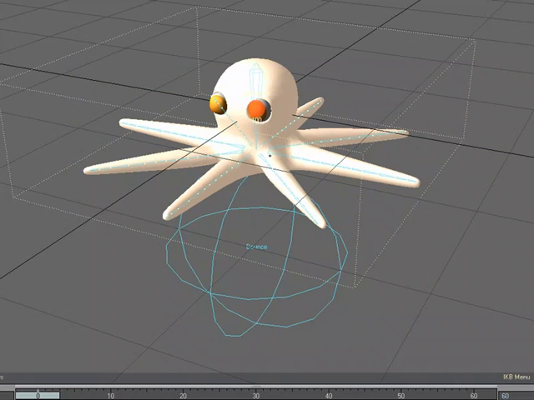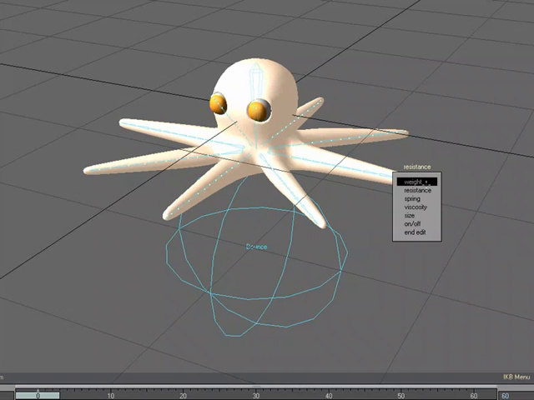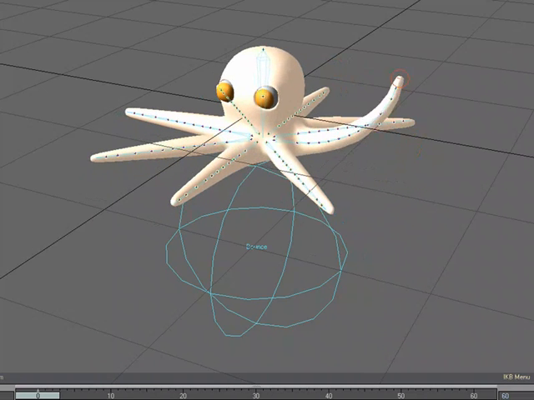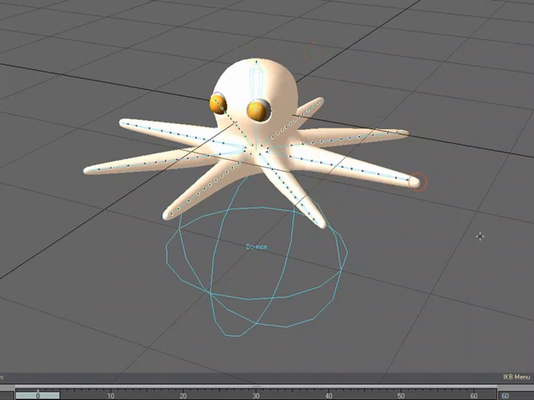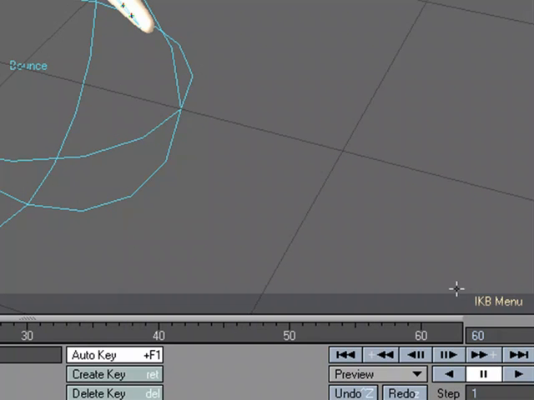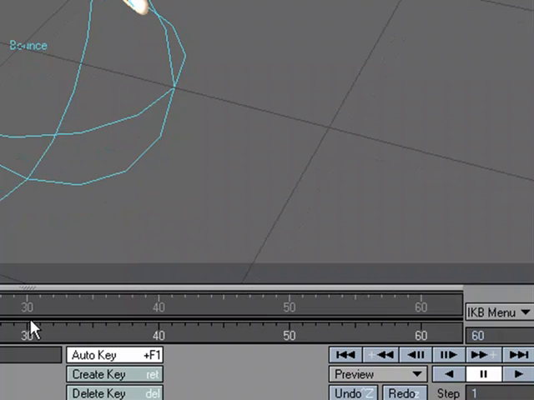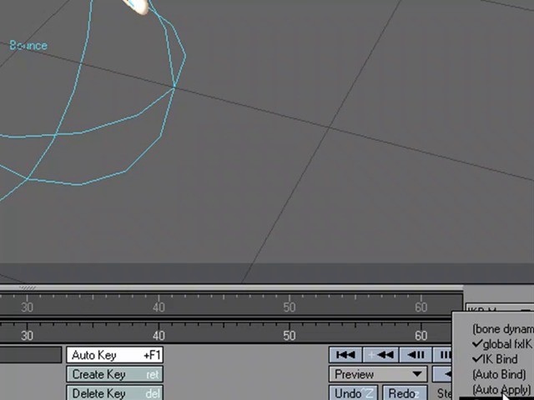What I've done is added IK to the entire object. But what I want to take advantage of is the dynamic properties of IK Booster. So I'll come down here to the IKB menu. Now what I can also do is open up the dope track and the IKB menu will be here. So either way, it's the same menu.